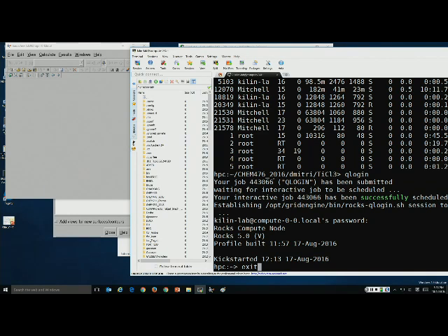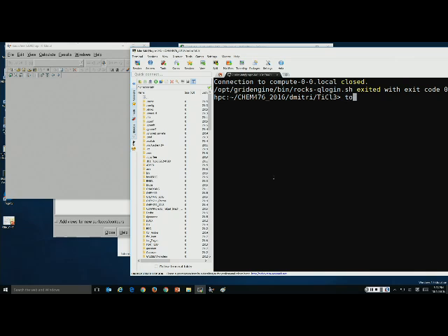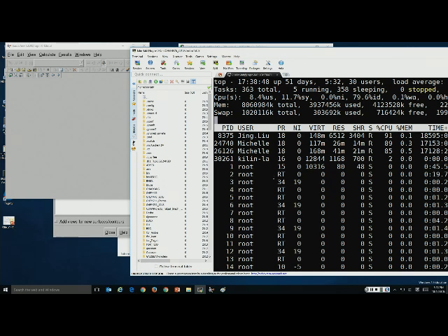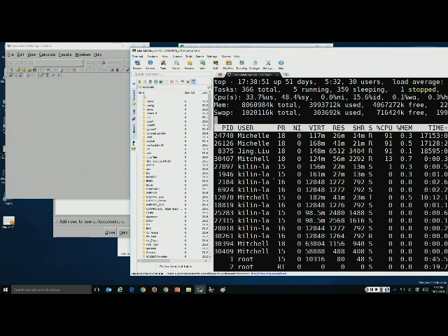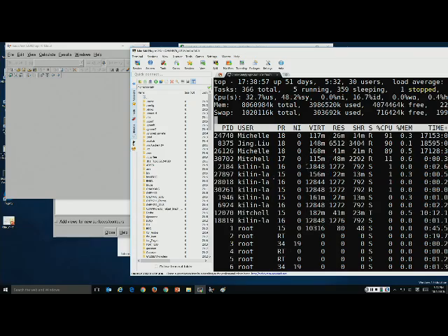But I do not need to run anything. I'm exiting from this VIP mode. Perl scripts to extract density of states out of log files.